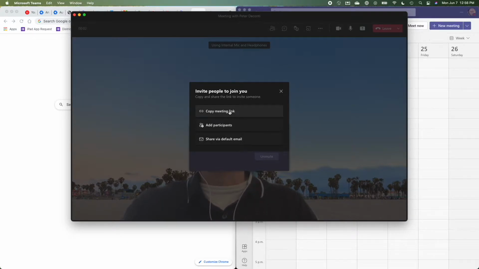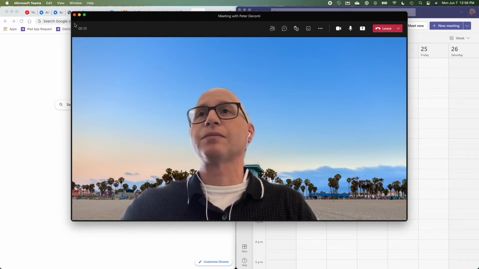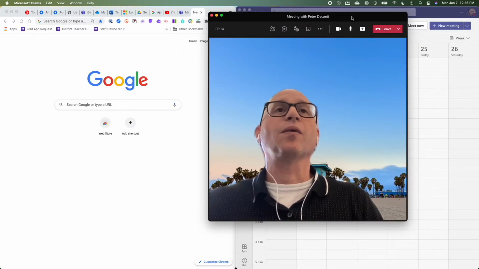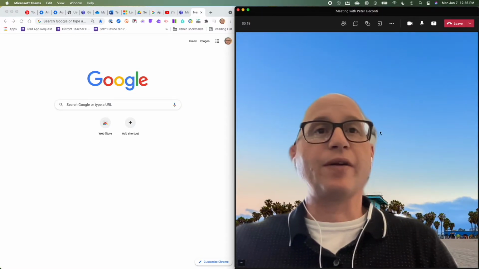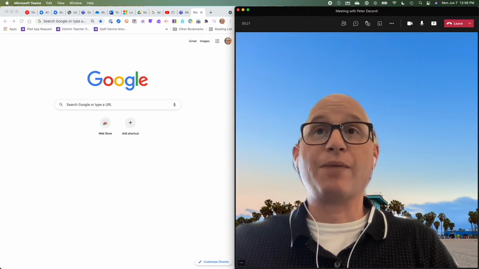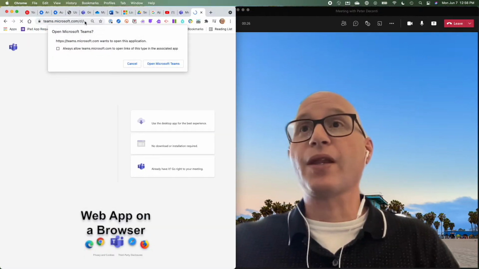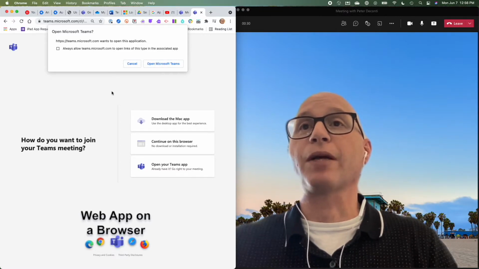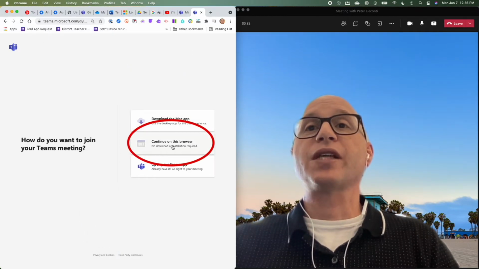And I'm going to copy this meeting link because we're going to use it to start our session online using the web app. Okay, so once again, right here on the right hand side, this is using the desktop app. And now we're going to join using the web app. Now it's going to ask me if I want to use my Microsoft Teams app because I have it loaded on my computer, but it's not necessary. So we can just cancel that. And then right here, you'll say continue on this browser.